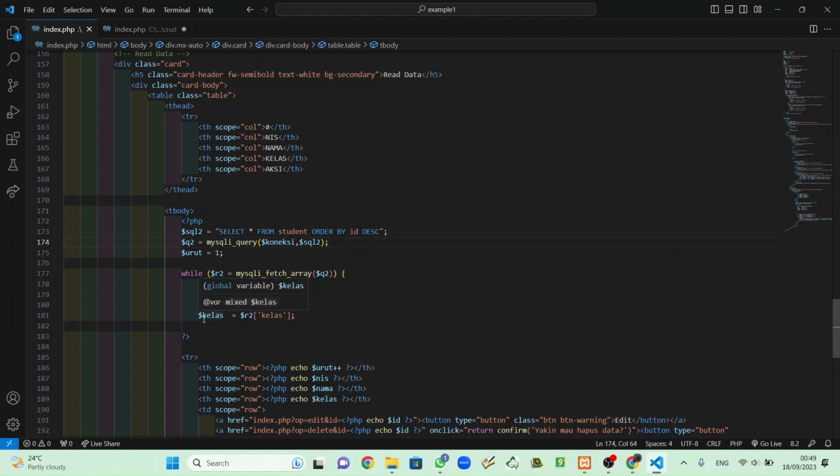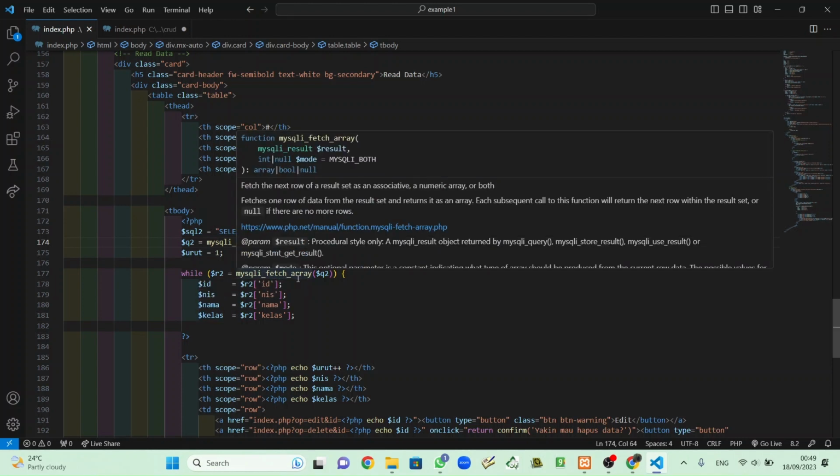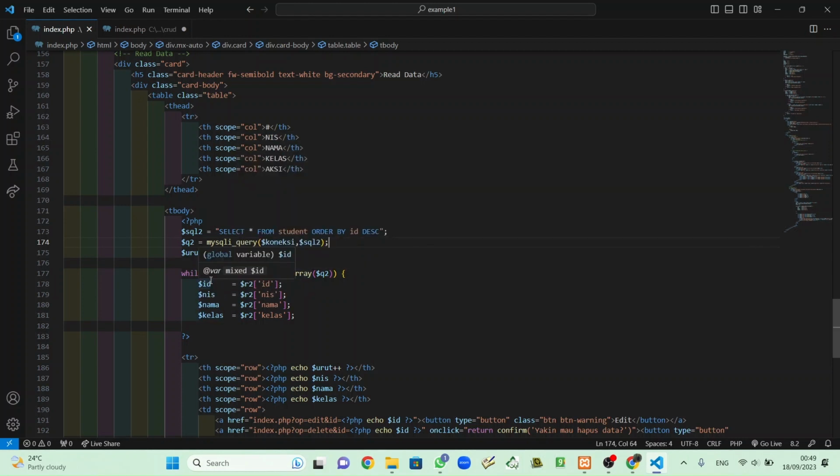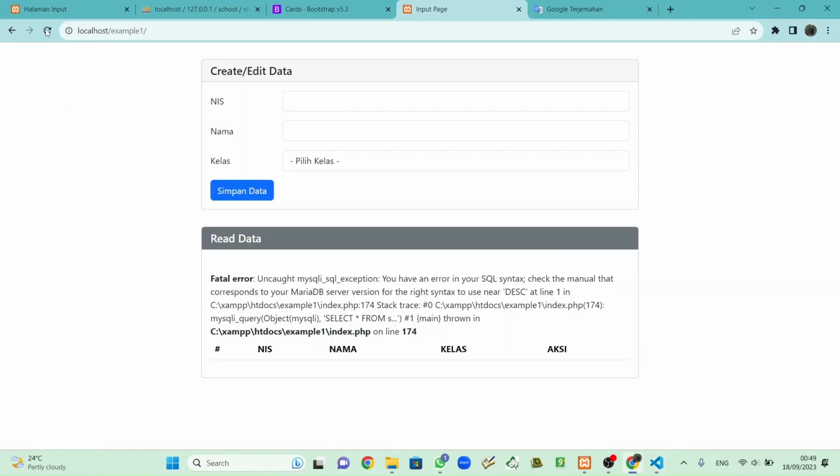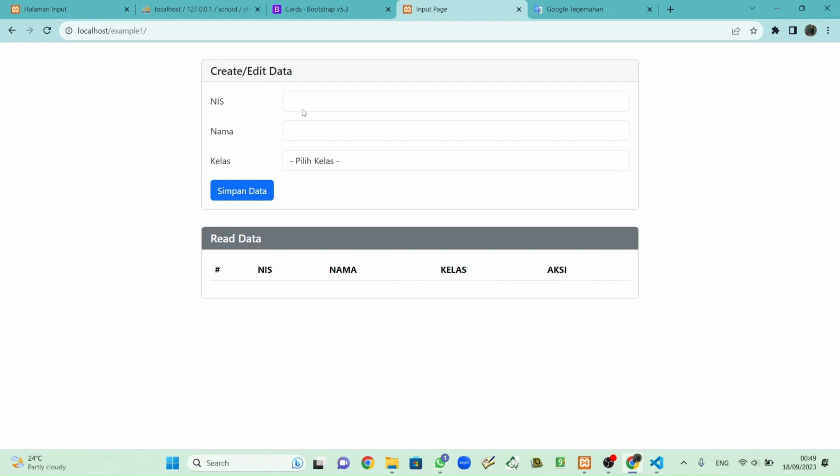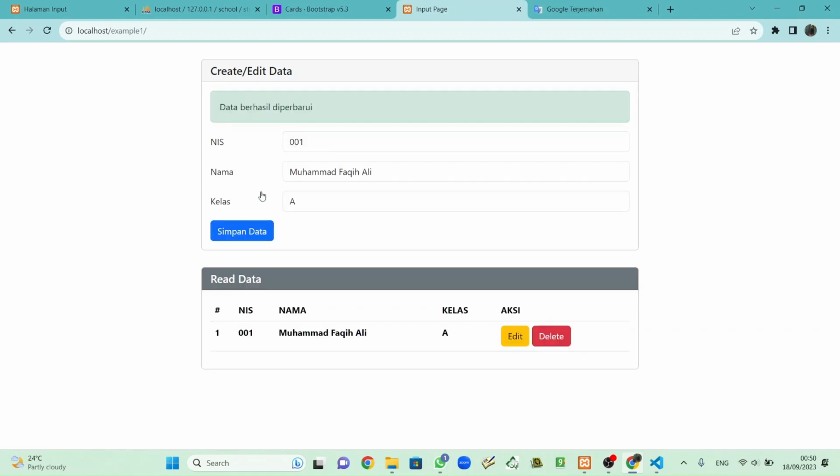Let me check again. Okay, I hope it works. I hope it works. Okay, it works. And last thing, I will put data here like NSN V001. And my name is Muhammad Fakih Ali. And my class is A. So simpan data. Data berhasil diperbarui. Our data is newer like that.